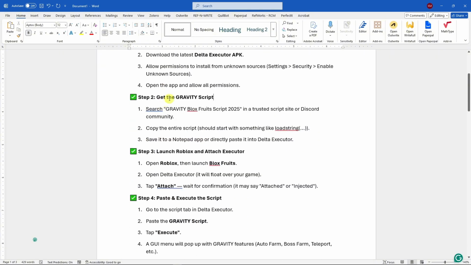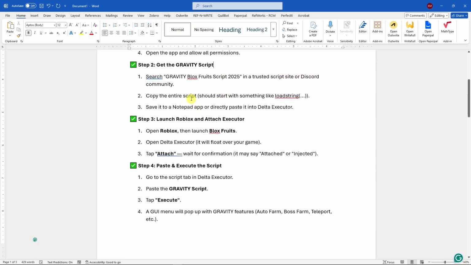So get the Gravity script. Search Gravity Blox Fruits script 2025 in a trusted script site or a Discord community. Copy the entire script, save it into a Notepad application, or directly paste it on the Delta Executor.